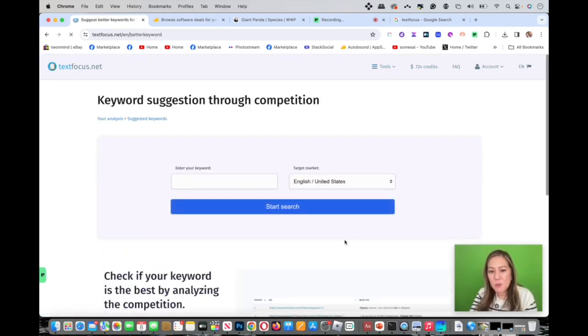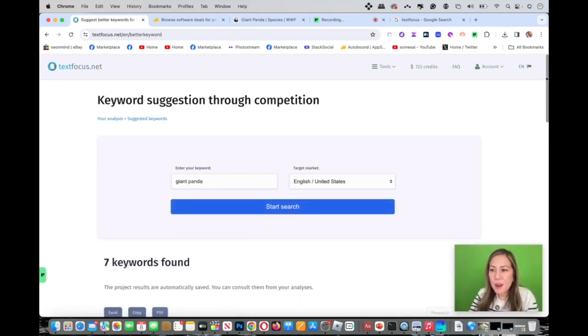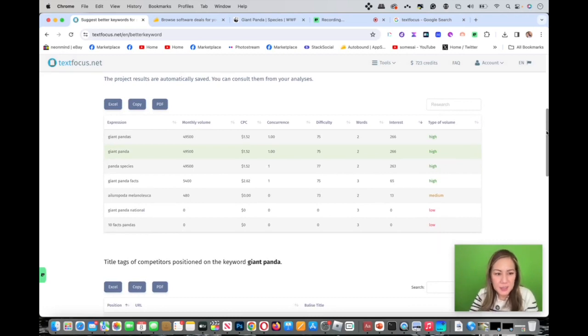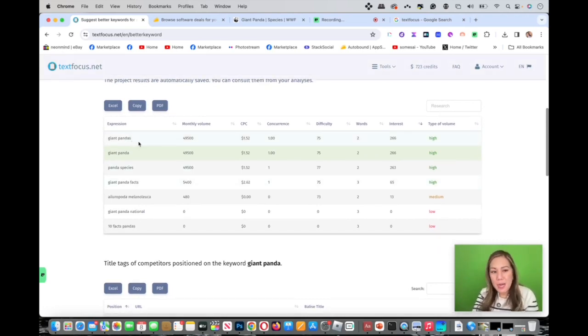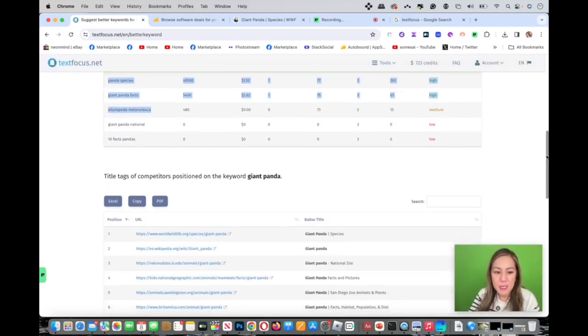And then suggest the keywords to find a better keyword, giant panda. And then you have 7 keywords that they suggest. So they have giant pandas, giant panda without an S, different variation panda species, giant panda facts. And then this is the official term for a giant panda. You want to include that. So these will be good to put in your keywords to put different variations, because not everyone will search on the same keywords. So this way you target everybody.